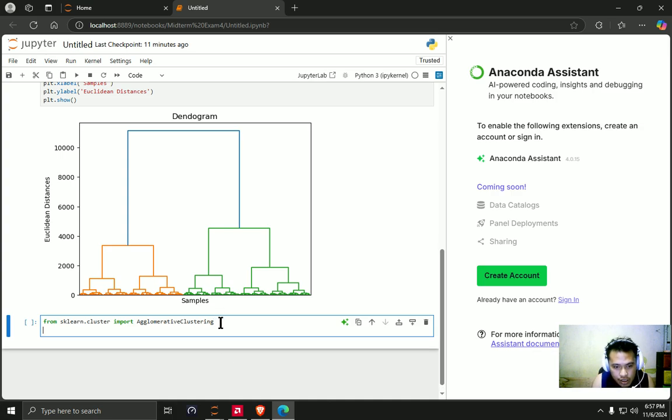So here we import the AgglomerativeClustering from sklearn.cluster. This is another method for hierarchical clustering that allows us to specify the number of clusters directly.